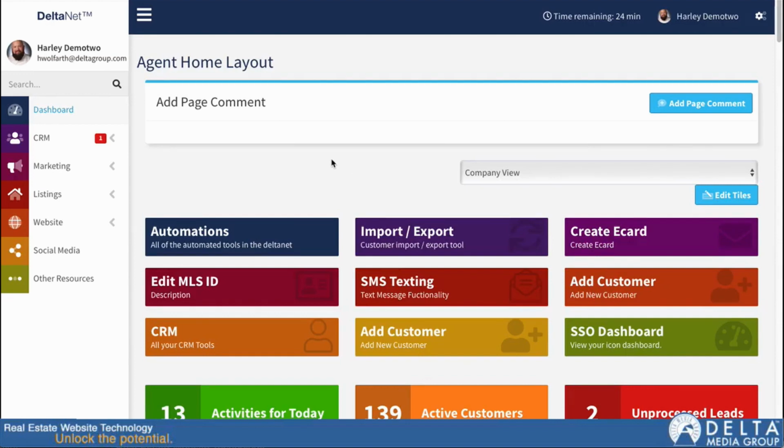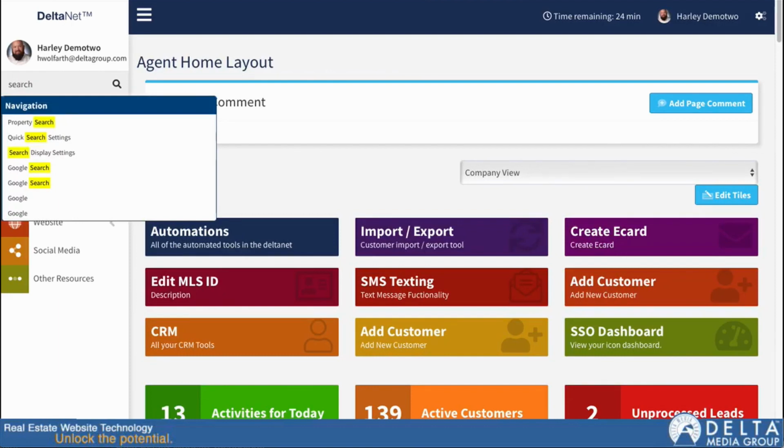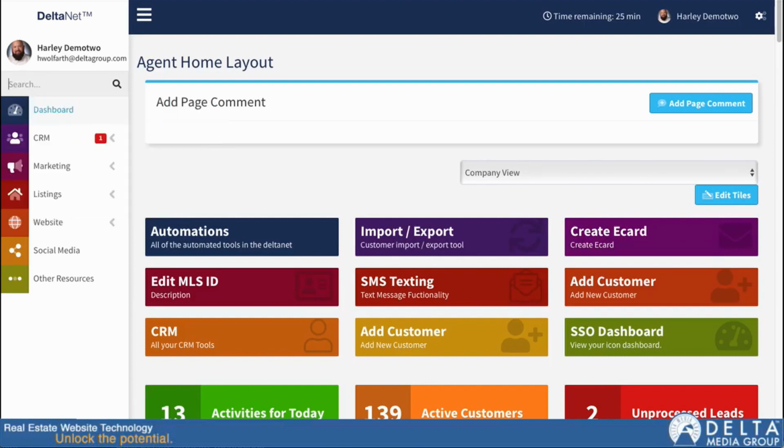So first off, to get to those, we can go up here and type in search. Typing search into a search box, I know, and then property search, and that'll get me to those property search settings, quick search settings, and search display settings. So I can use these as a shortcut to go directly to those pages.